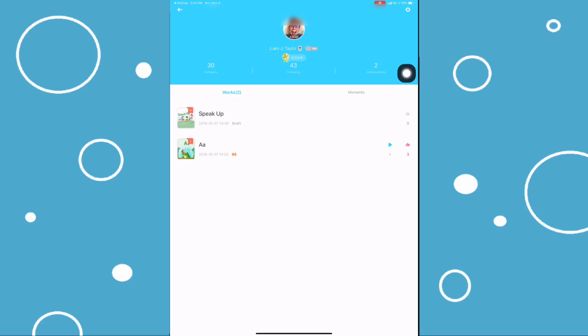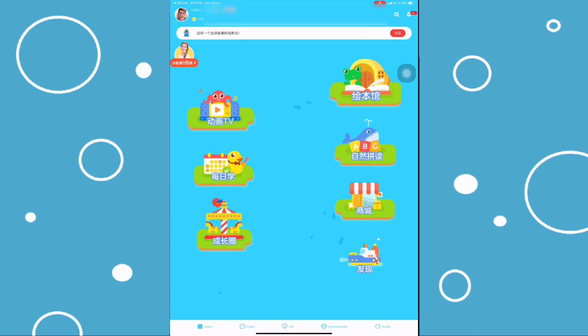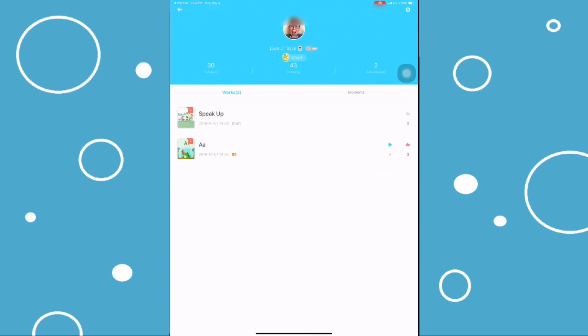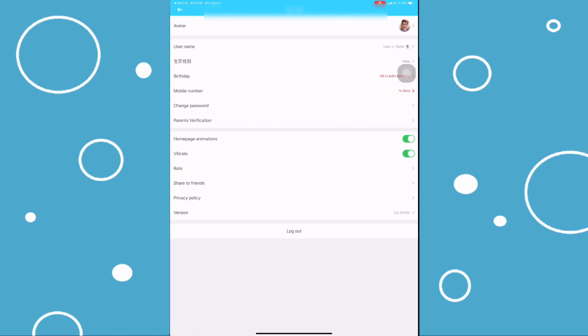Next one here we've got is the work section. So remember, I've just clicked on my profile in the top left and I filled out my details. You can also fill out your details by hitting that little cog you can see in the top right there. Lucky for us, this one's in English. And here you go. We've got all the details here.